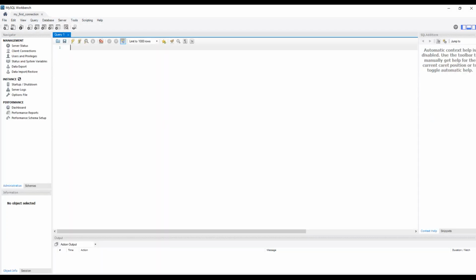Now that we've connected to our connection, we'll create our first database. Creating a database is done through the create database statement. We will write in capital letters CREATE DATABASE and we will give a name to our database. We will call it My First Database. Mandatory, at the end we will write a semicolon. If you want to enlarge this text, you can hold the Ctrl key on the keyboard and scroll the mouse wheel.